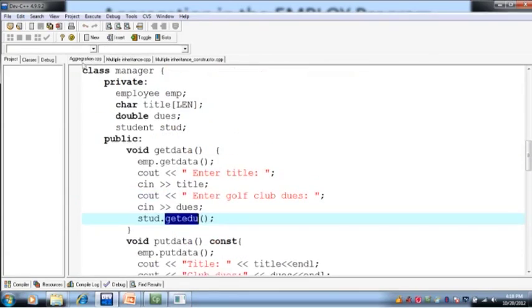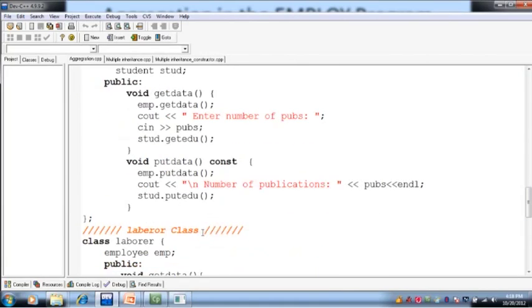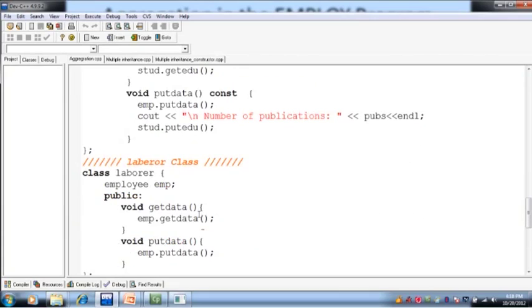But here in the aggregation, since we have the object, since the object of a student class is the part of the manager class, so using that object we call the get edu function, ठीक है, and so on. इसी तरह से आप बाकी भी कर रहे हैं, ठीक है. Now in the laborer class, अब यहाँ पर क्या होगा कि laborer यहाँ पे inheritance यूज नहीं हो रही.